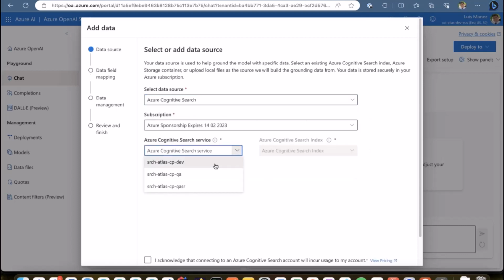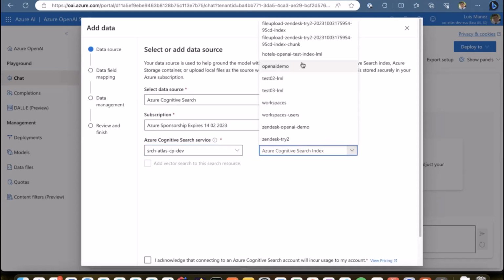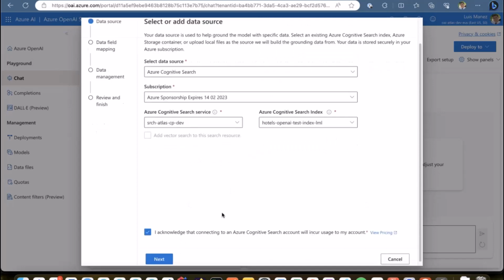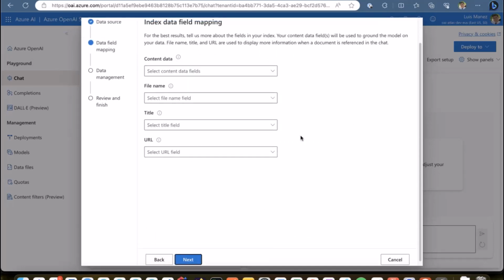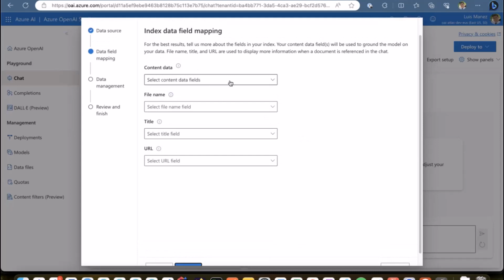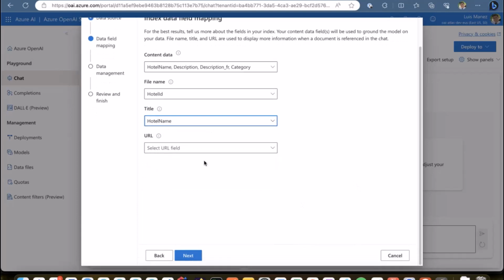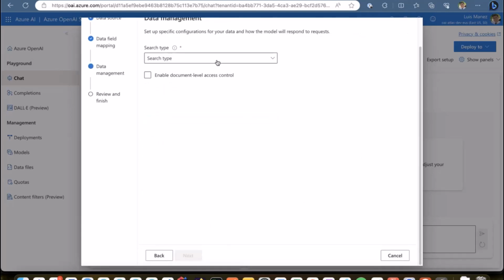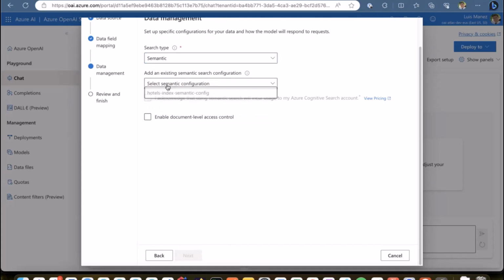So this is my Cognitive Search with my hotels index that I'm going to select. I'm happy with whatever. Next. And now we are mapping the fields. For content, let's say all these fields are actually content. These are single text fields. My file name might be the hotel ID. The title is hotel name. I don't have any URL in my index, so I skip this one. I'm enabling semantic search, and this is my configuration. This is already configured. I'm happy.